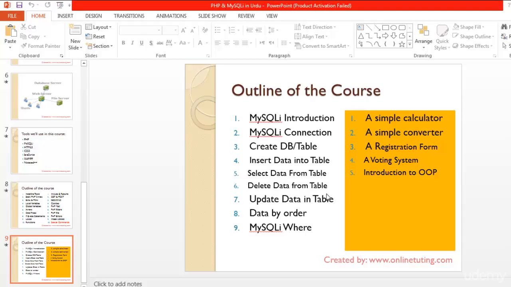Welcome back in the course and congratulations on completing the registration form project in PHP and MySQL. From this lecture we will start creating another project called online voting system, in which we will show some cricket players and users will be able to vote for them.